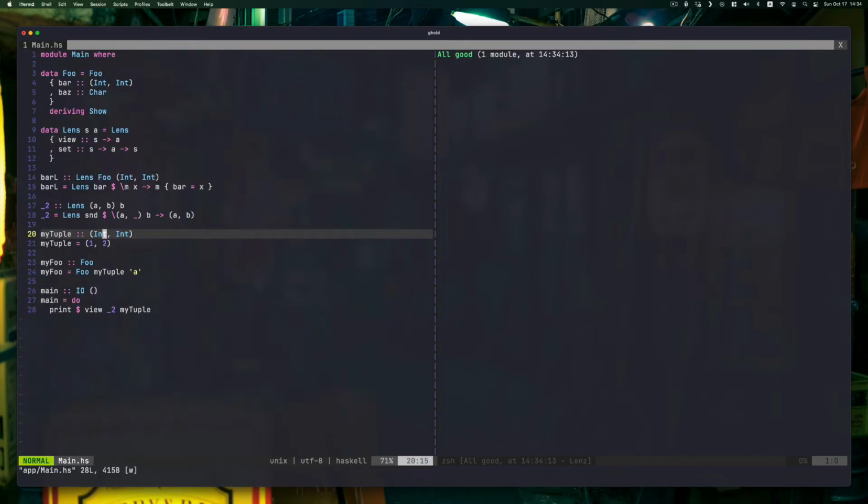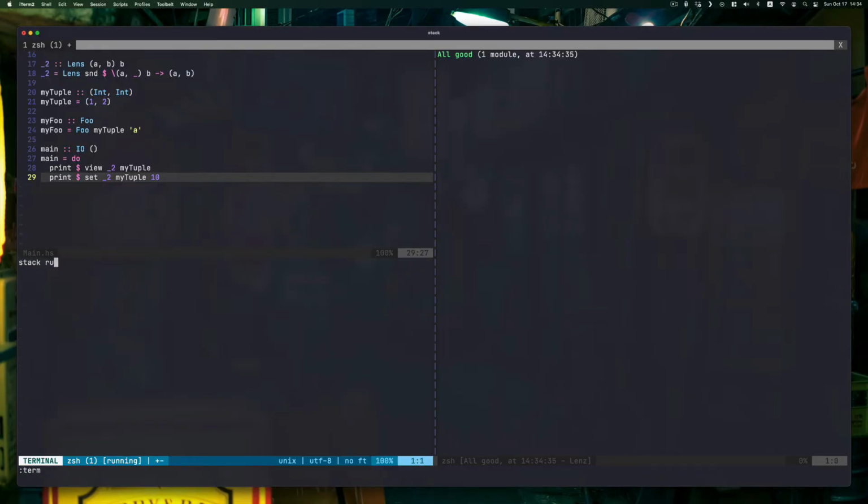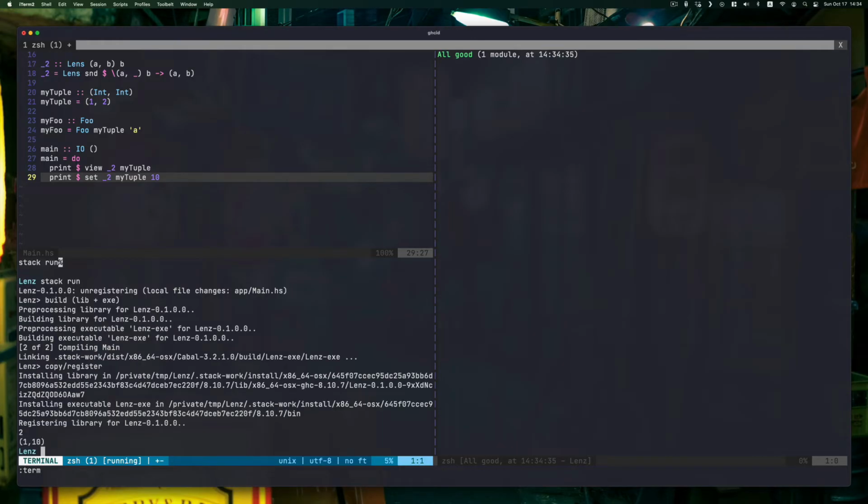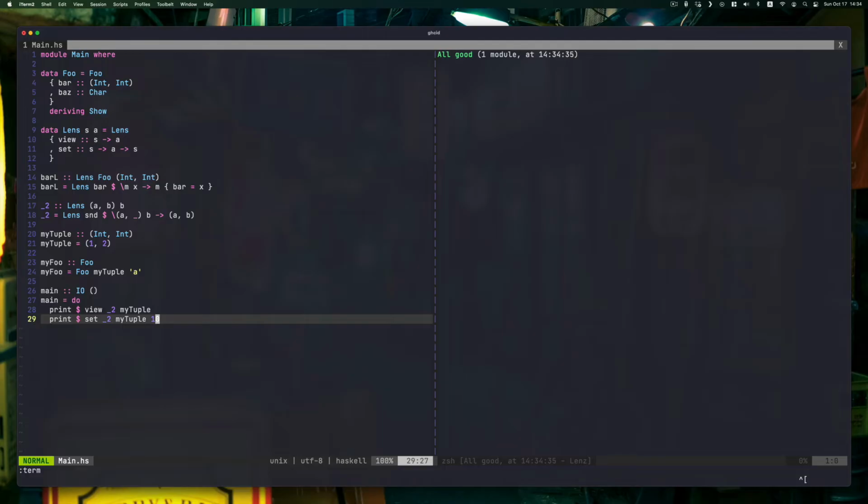And everything seems to be working correctly. Well, can we also try setting the value inside the tuple? Let's print. We'll call set with our lens. We'll need to pass in our structure, my tuple, and the new value that we want to change it to. If we run this, let's see if that works. And here we can see that we have an updated tuple with 1 and 10.